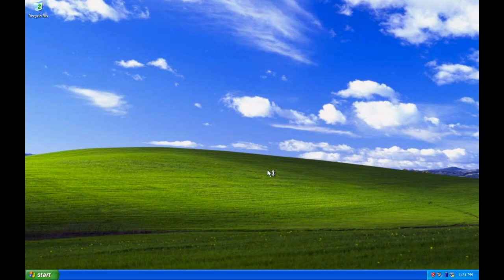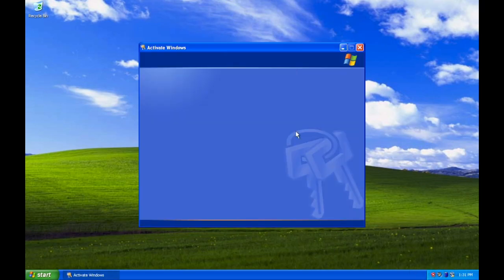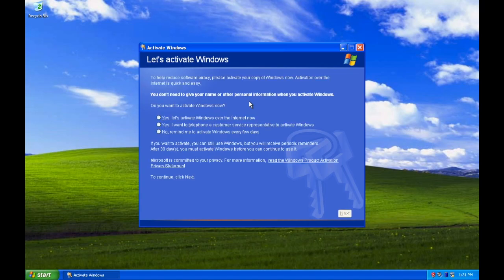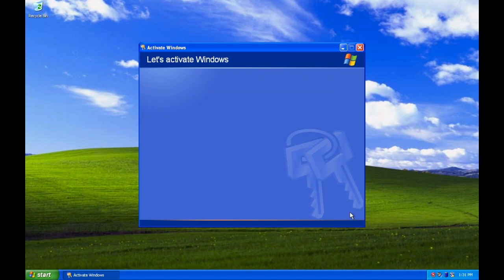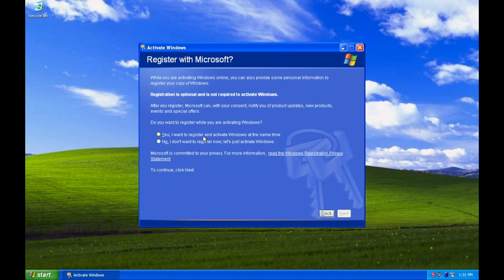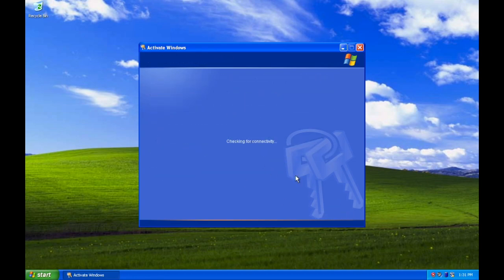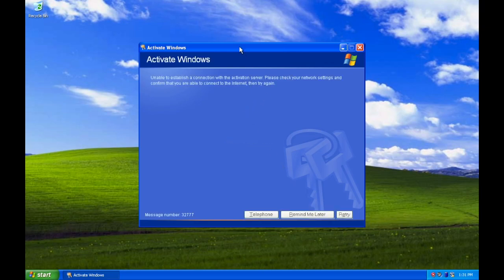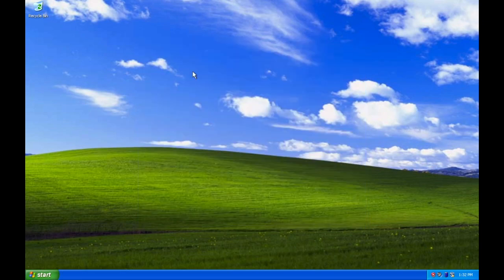Another thing is with activation. So you get that little activation prompt and it's going to pop up here. But the problem is, you can't even activate it because the activation servers are no longer in existence. So I've seen people actually activate this through the phone, so you can dial a number and activate it that way. I never tried that, but honestly, it's not even worth it. But you do only have 30 days of use if you do not activate it.